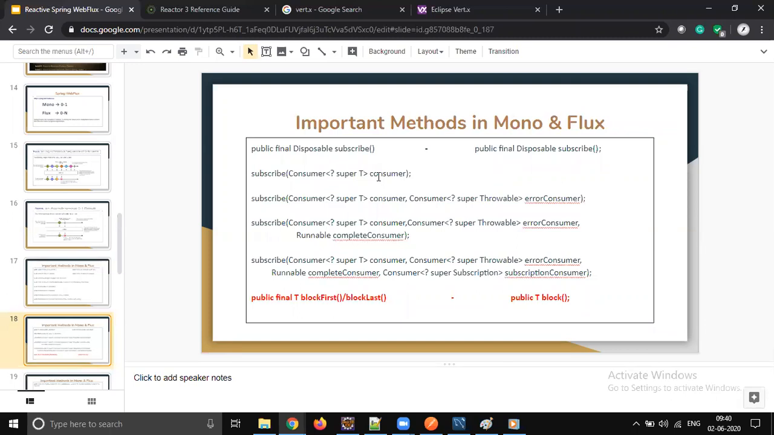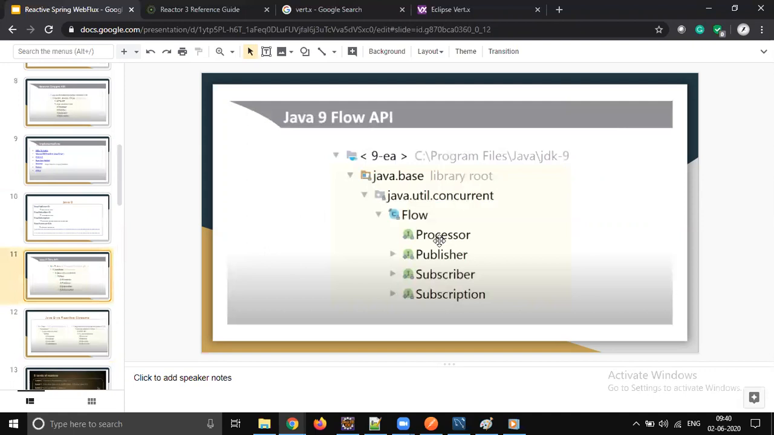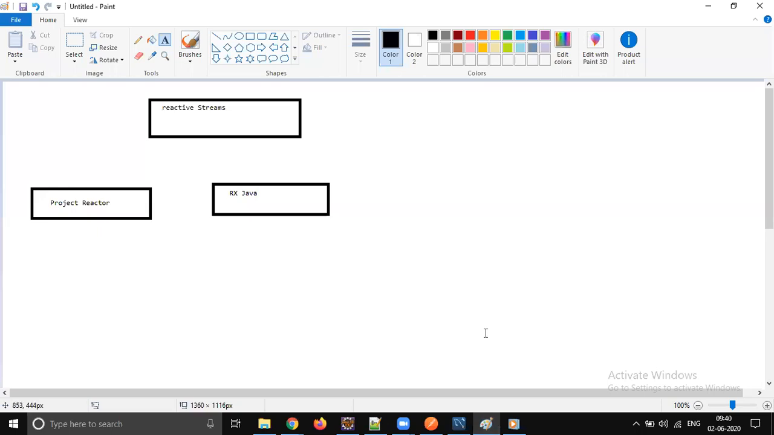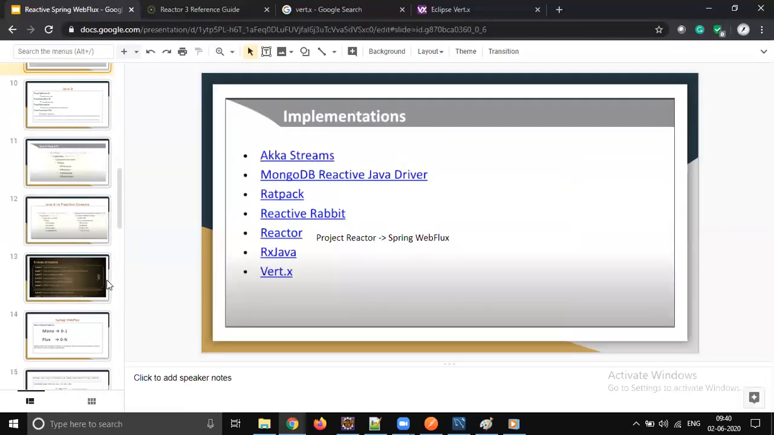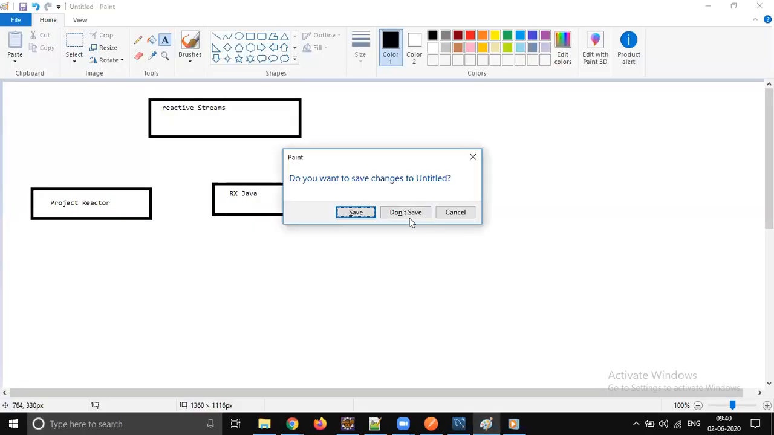But before that, let's go back and spend some time on these interfaces, whether it is the Java 9 Flow interfaces or the Java 8 reactive interfaces. They are the same, there is no difference. Let's try to understand what a publisher is, what a subscriber is, what a subscription is, and what a processor is. Once we understand these things, then we will go and understand this diagram.